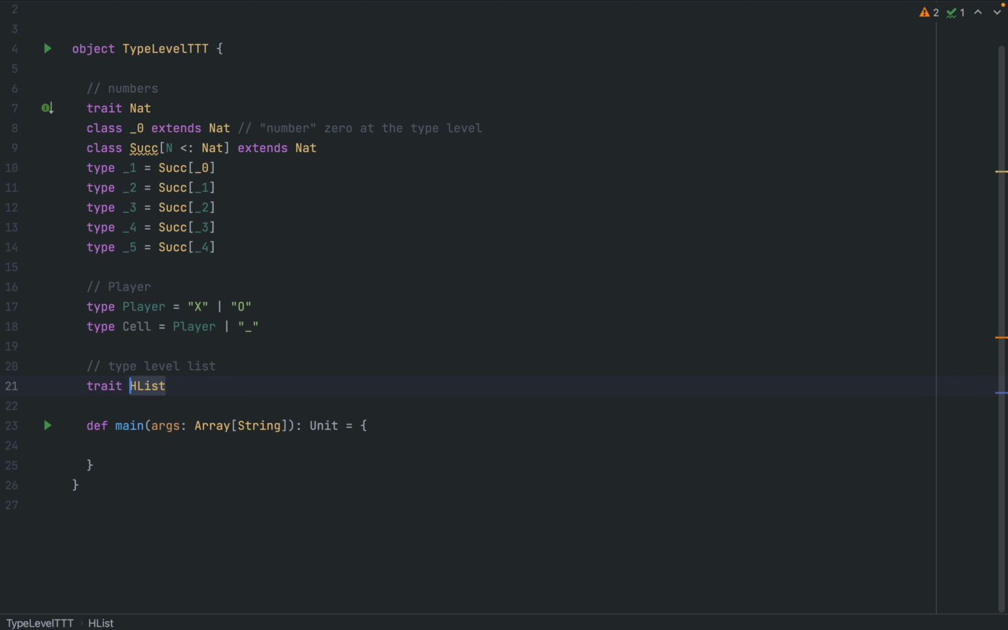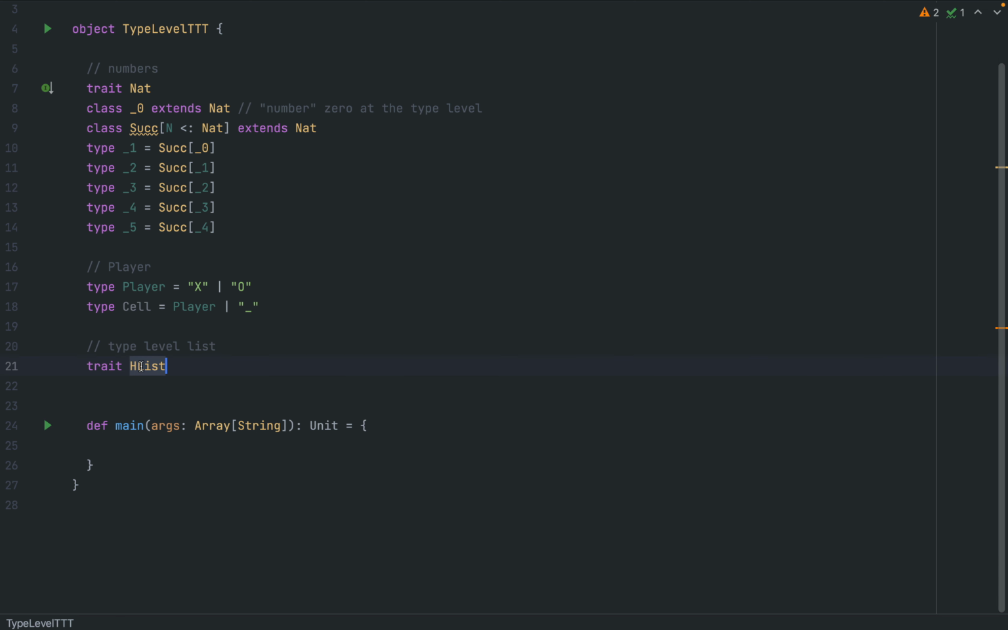And this HList that I'm just defining here is a higher-level list, a type-level list. And I'm going to define a linked list, which is denoted by this little trait at the type level. I'm going to define a class called, let's call this HNil, which is the empty list. So, empty list, with quotes. And this extends HList.